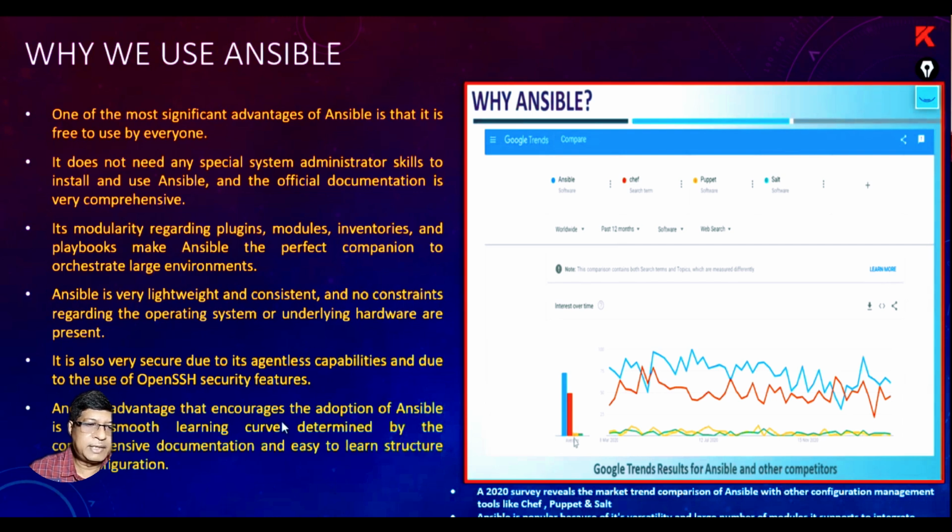Another advantage that encourages the adoption of Ansible is its smooth learning curve. That is what I'm trying to emphasize. I can finish Ansible within 5 sessions of 2.5 hours. Whereas if I had to teach Chef, it would not be completed even with 12 sessions maybe, because the Chef installation and making the cluster will take at least 3 to 4 sessions to complete. It is that tough.